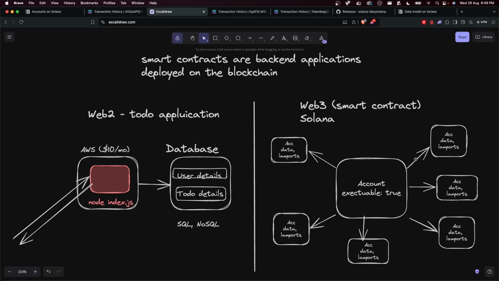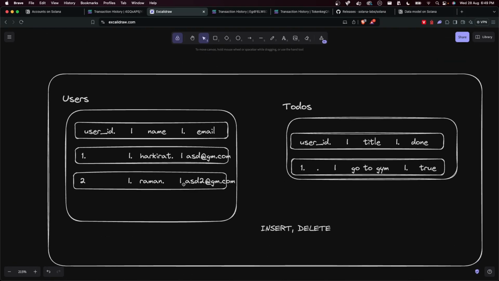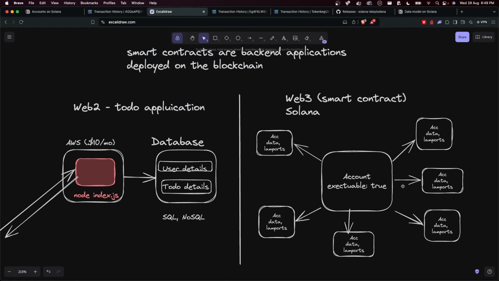That is how Solana expects you to store data. Program is stored over here, just like program is stored in AWS. Program is stored in a single account. Data, every row over here, is stored in separate accounts.